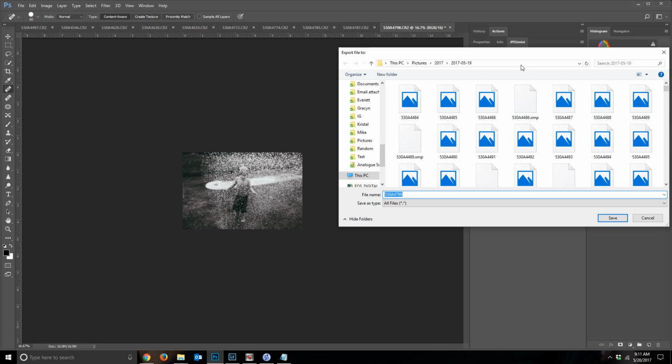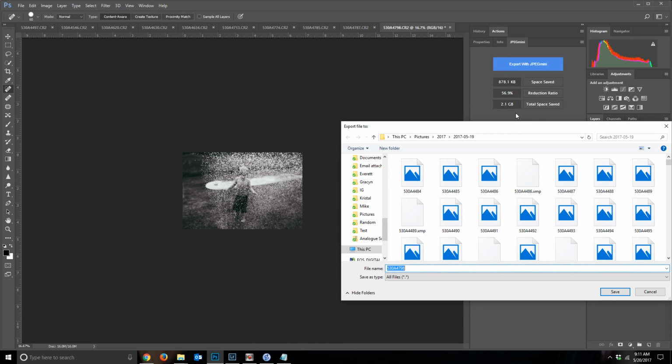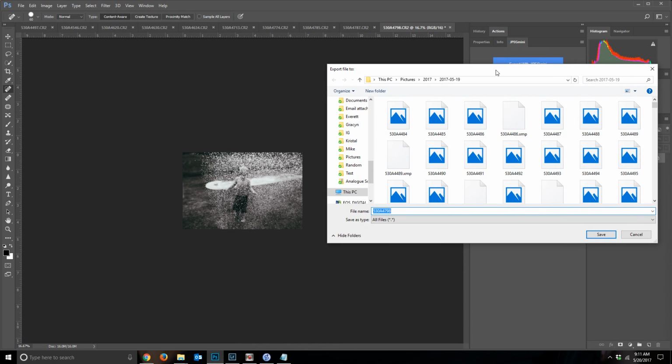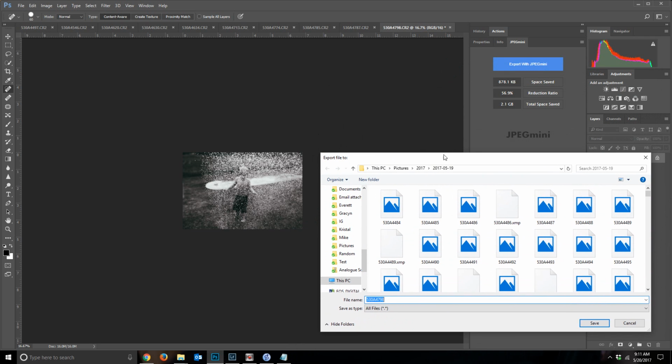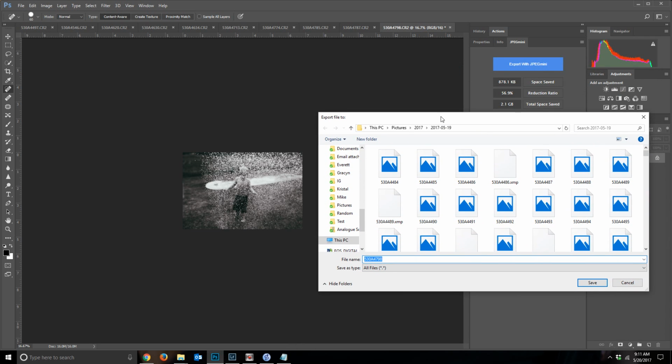JPEG Mini is a pretty cool piece of software, a plugin for Lightroom and Photoshop, and it also has a regular desktop app. It cuts down all the extra data a JPEG is full of that isn't required to be there. My reduction rate right now is around 56%, so it'll take my file and reduce it by 56% without any reduction in image quality. That's pretty awesome for several reasons. It saves space on your hard drive, and these are the same files I use to upload to my website, Facebook, and all that stuff, so it makes the photograph load faster.